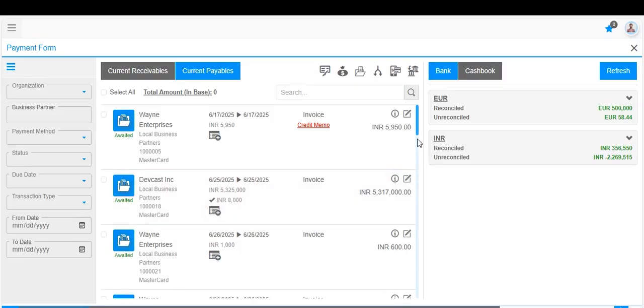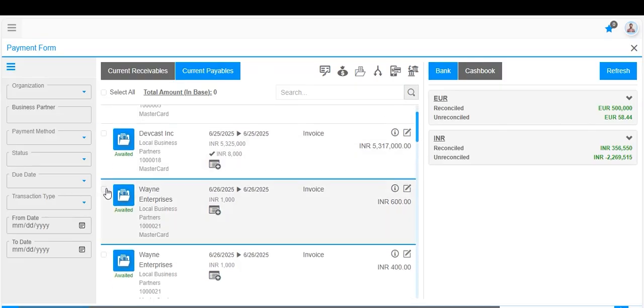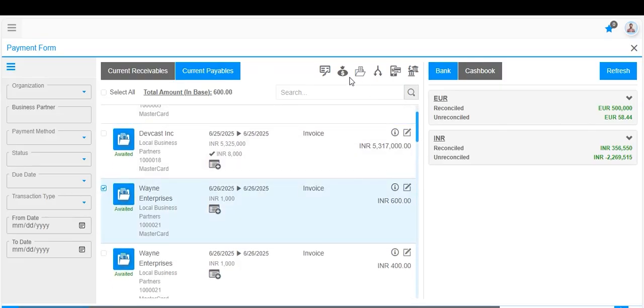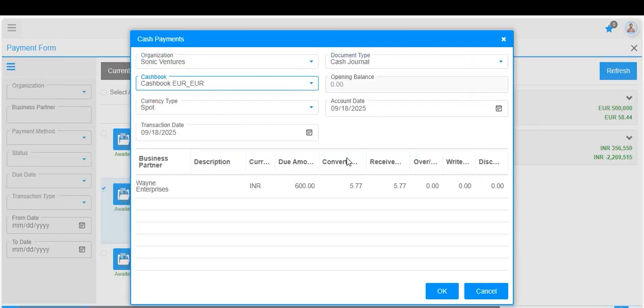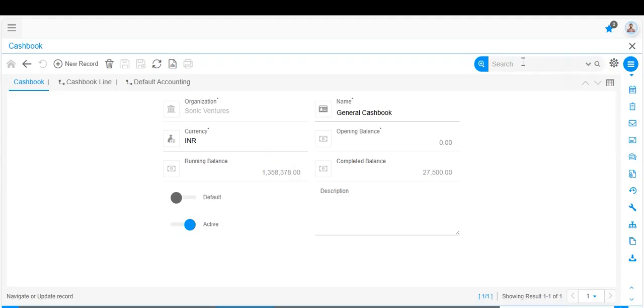If the cash book currency differs from the invoice currency, select the invoice and click on Cash. Choose a cash book in another currency. The system automatically converts the amount based on the exchange rate defined for the transaction date. For example, an invoice of 600 Indian rupees may be converted into 5.77 euros. Click OK to create the entry. The cash journal reflects the converted amount in the cash book's currency, with the running balance updated accordingly.